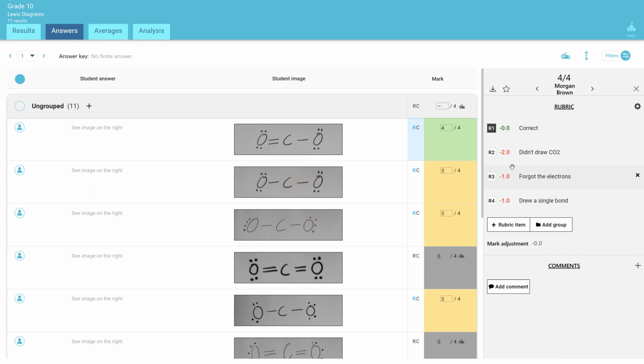7. Click on Mark Adjustment to change the marks of only this student. Similarly, click the plus icon to give feedback to just this student.